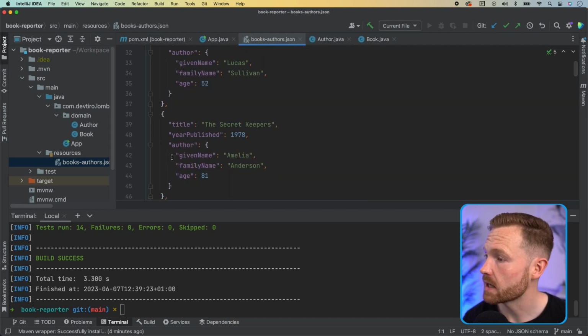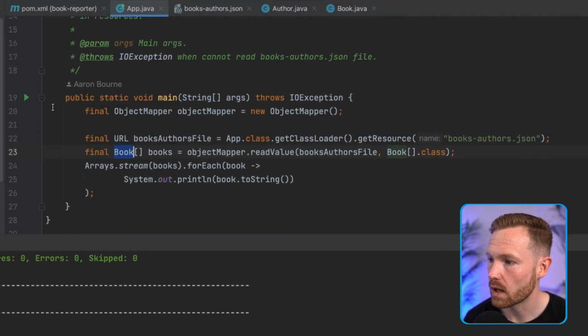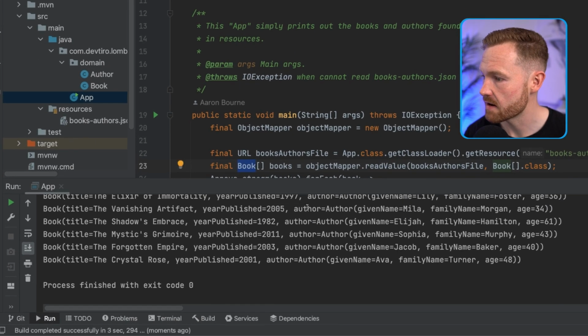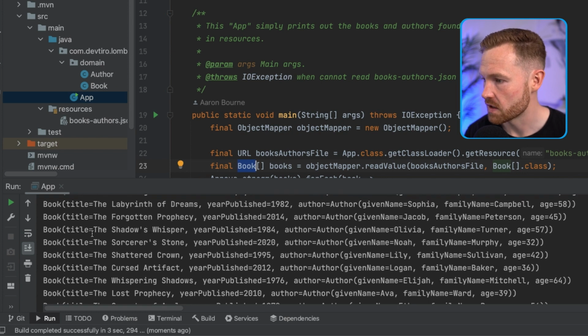So if we want to run this application, we'll simply go to our app here. And because we're using IntelliJ and it's awesome, we'll click on run. That's going to build the project for us, and then it will run. And we can see here it's simply gone through each of the books in that JSON file, and it's printed them out. The Shadow's Whisper, the Sorcerer's Stone, the Shattered Crown.